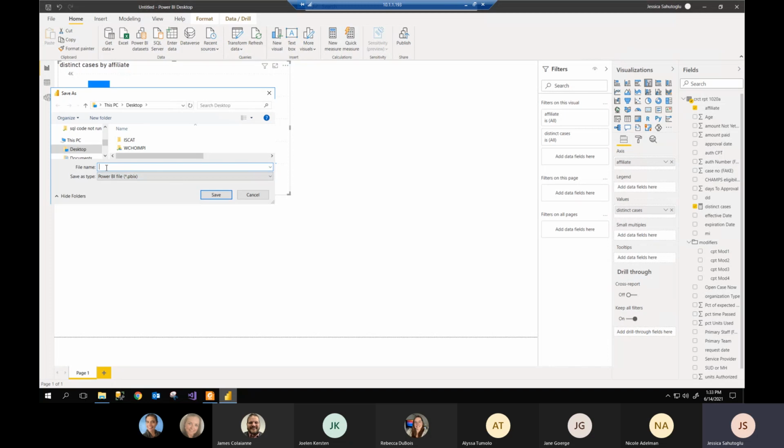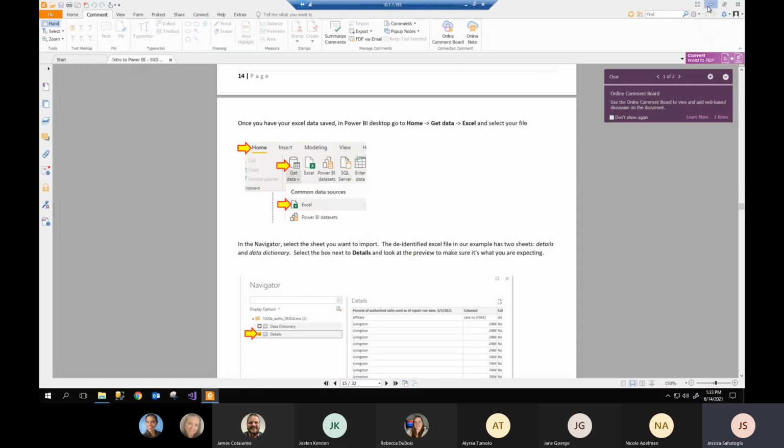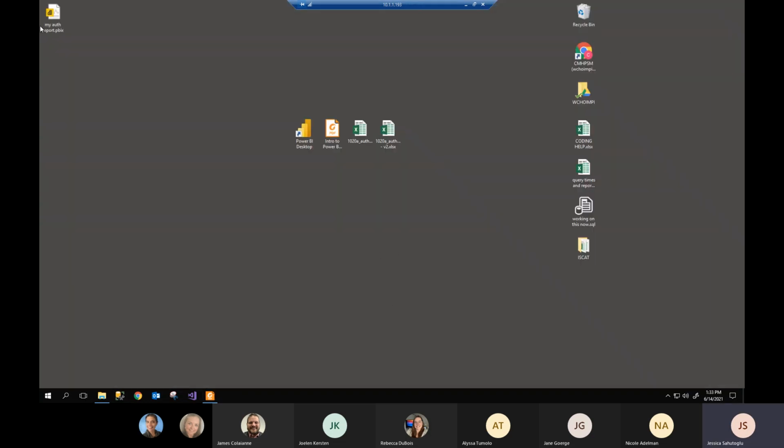Where am I going to save my PBIX file? I'm just going to put it on my desktop, my auth report. If I ever want to get back to it, if I just close Desktop, let's pretend it's a whole new day. Oh, there's my auth report. Double click it, and I get right to where I was a second ago.